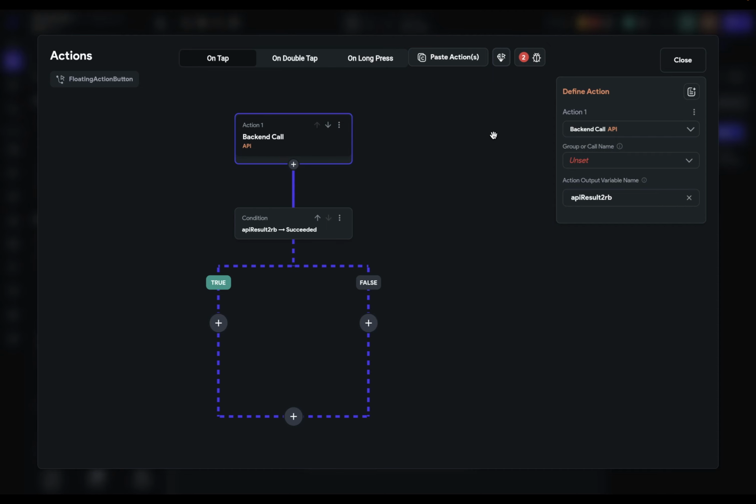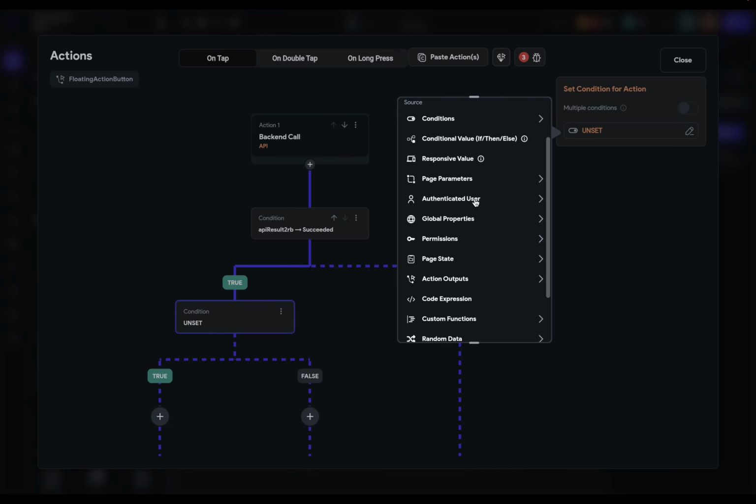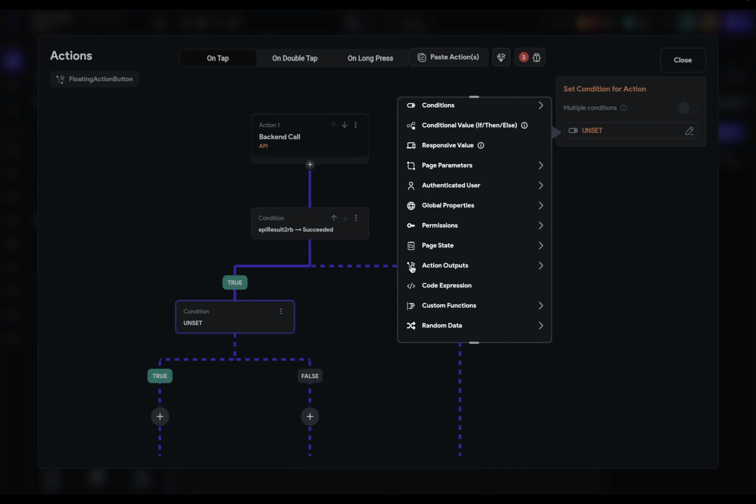And FlutterFlow will dump that data into a variable. So we can just call this response. And now this variable is available to you anywhere in FlutterFlow. So maybe down here, we want to check for some conditional. Maybe we're checking for something in that response, and we can access that value with these action outputs. So there's our response. That's what we named it.